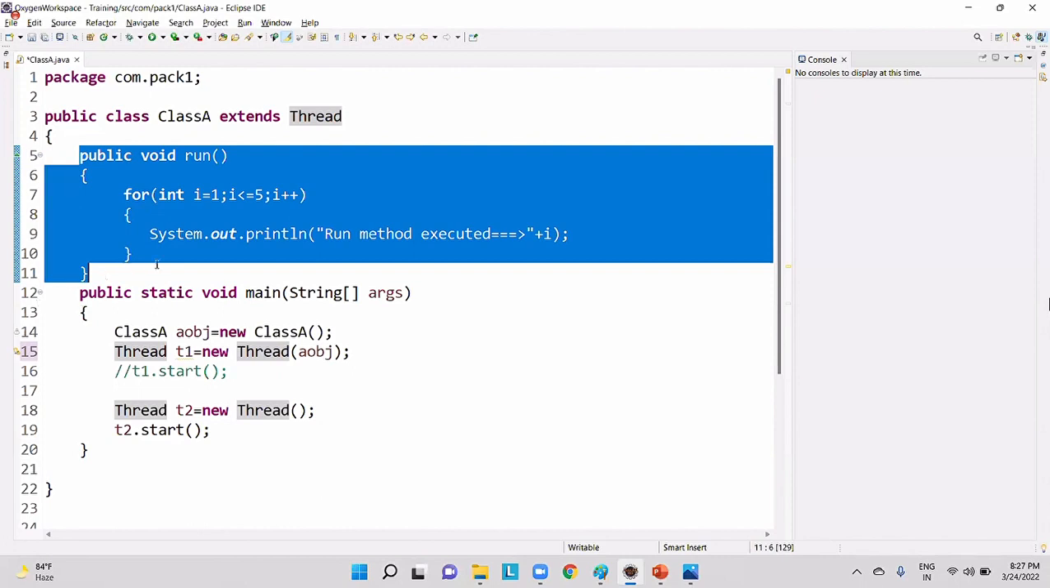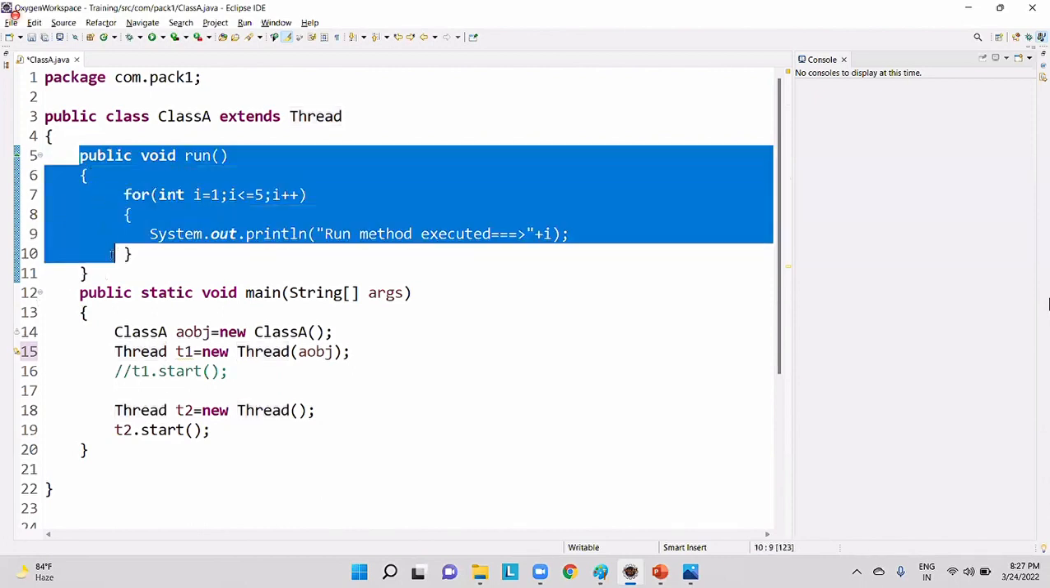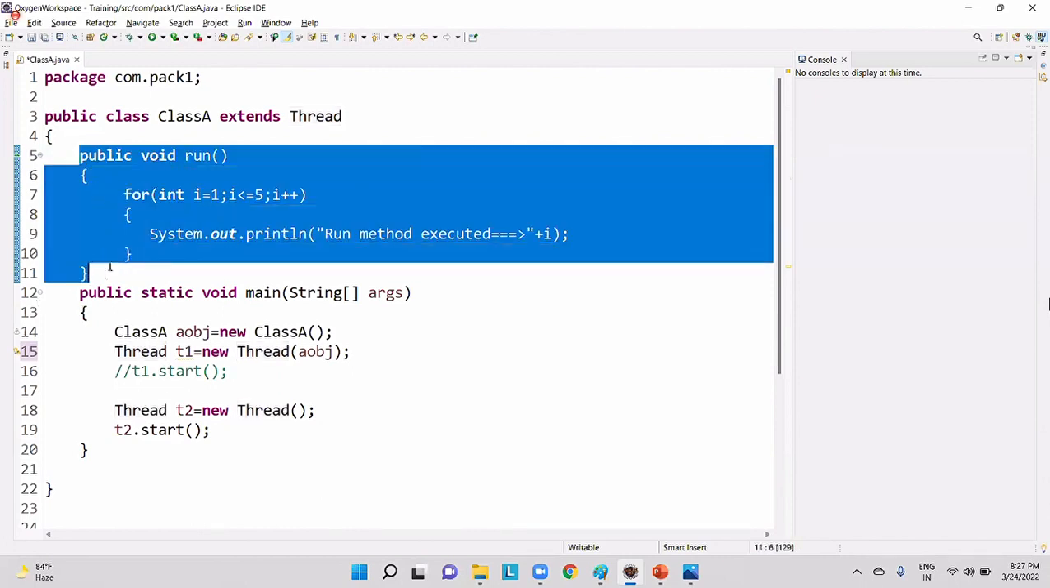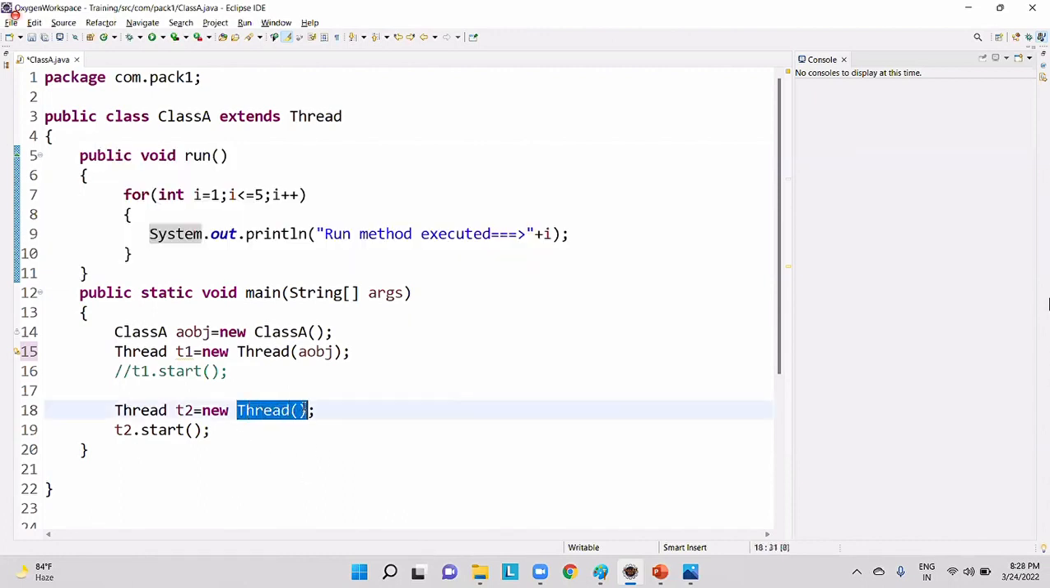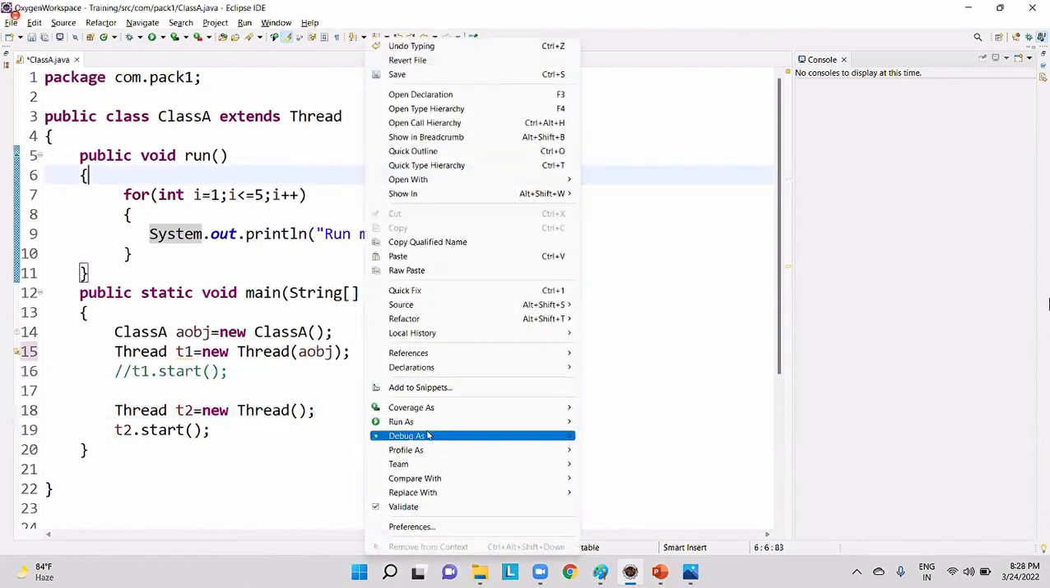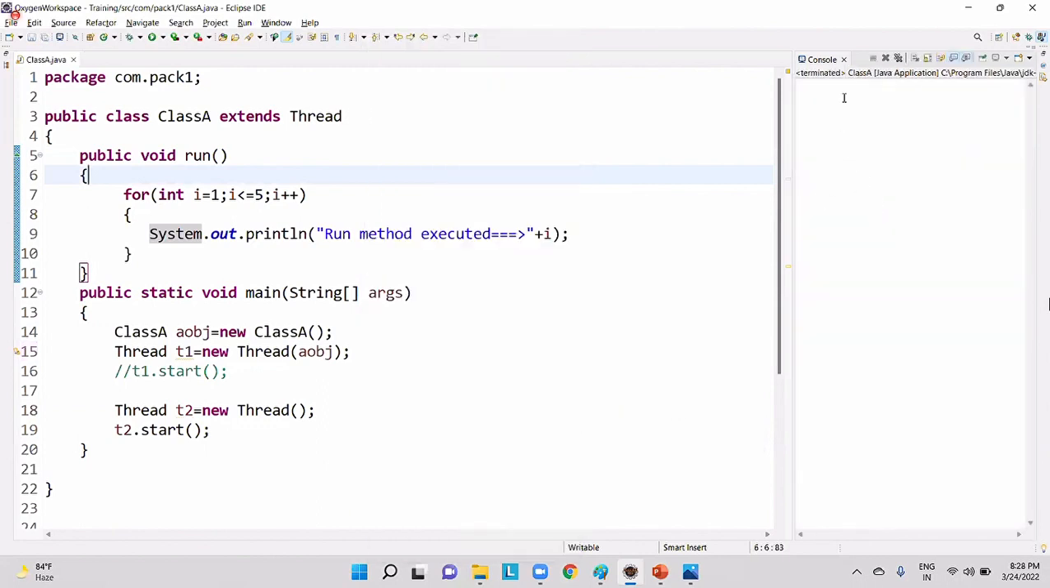Right, guys, the class A run method will not be executed. Which class run method will be getting executed? The Thread class run method will be executed. So are we going to get any output here? No, we will not be getting an output. Please check this. Right click, run as Java application. We will not be getting any output.